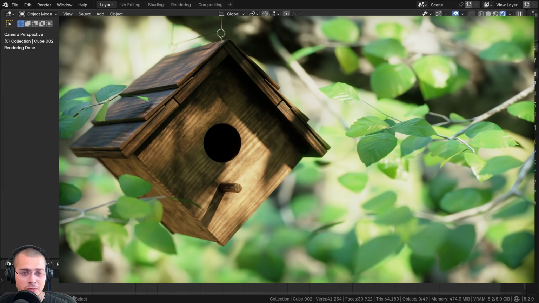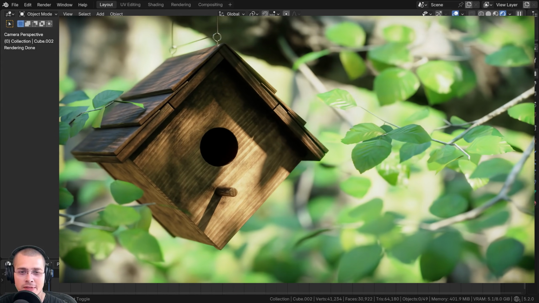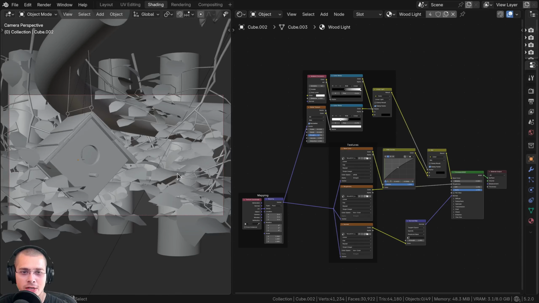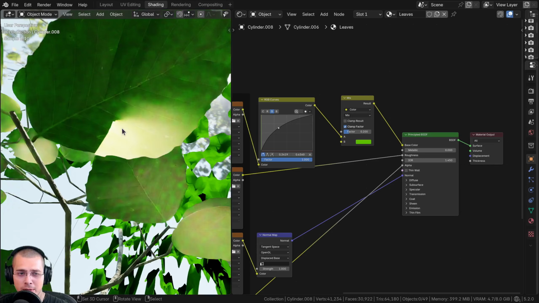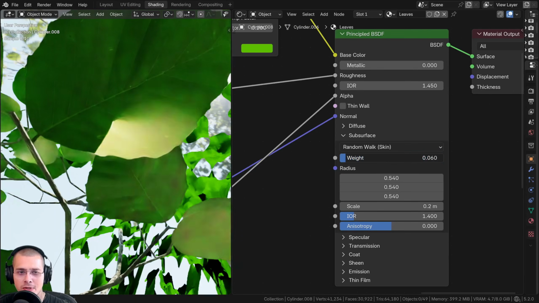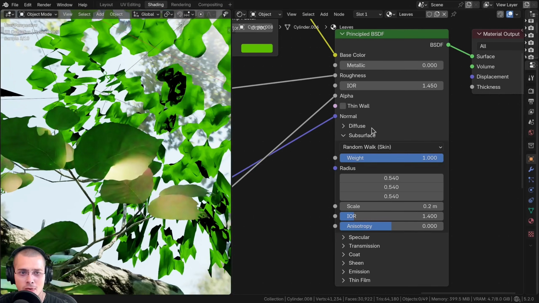Now another really useful feature of the thin wall is to add it to organic objects like plants or leaves. So this is from my birdhouse nature tutorial series, and I'm just going to go to the shading workspace, and I'm just going to select one of the leaves. So back when I made this tutorial, to make it look like light is shining through the leaves, what I did is I turned on the subsurface and just turned up the subsurface value, so you can see now it looks like light is shining through the leaves.